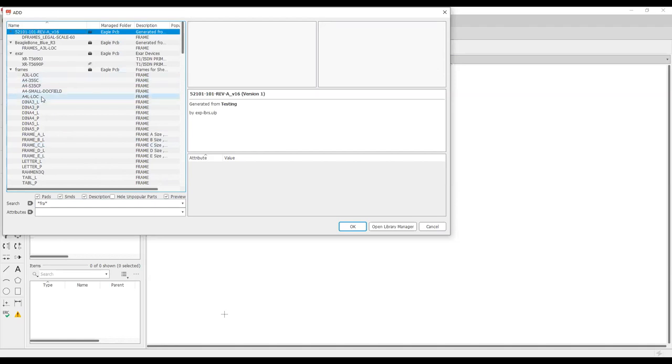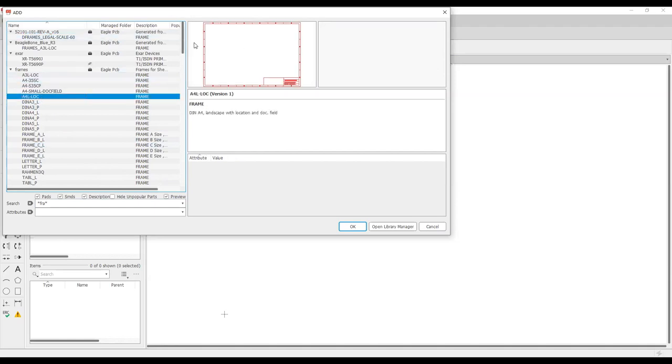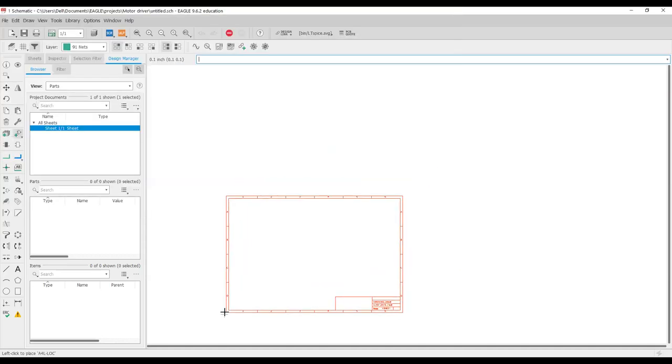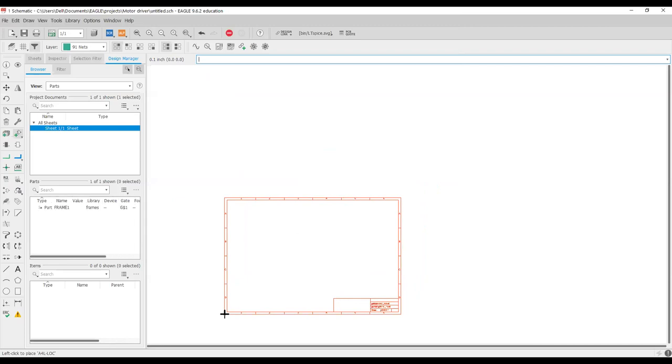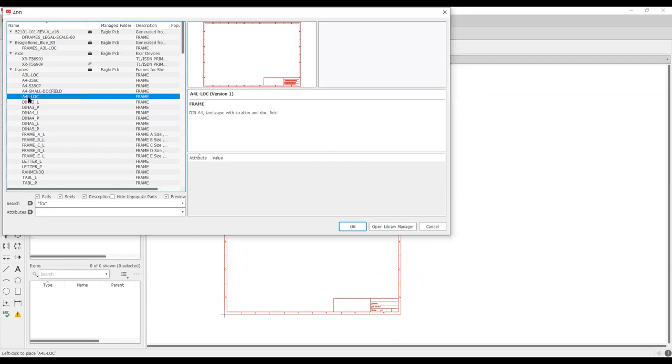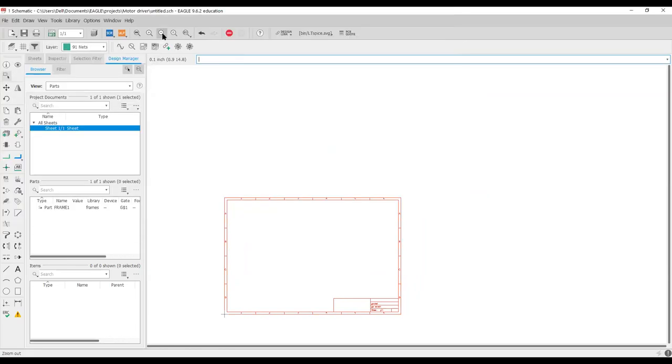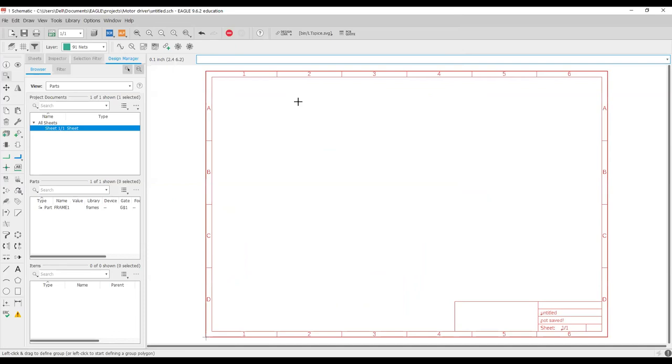So we can choose this one. This one is a very good one. This is in landscape mode. So I'm going to select it and then I'll place it. A4L slash lock. When you go back to the video, you'll be able to see the exact one. A4L slash lock. You see it? Yeah. Correct. So this is my title block.